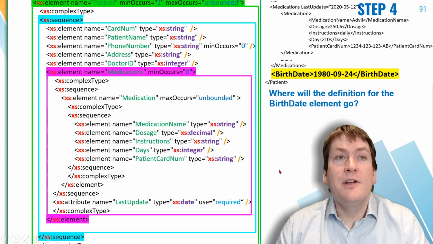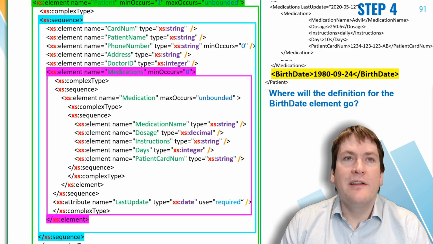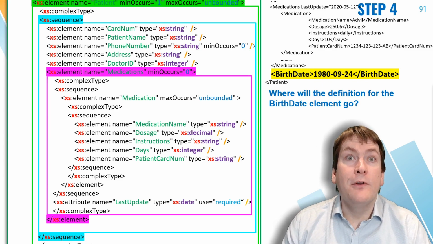So this is another one where you should try to think of what the answer is. Where would we put this? Pause the video. Once you think you know where it's going to go in the schema, unpause and let's see if you're correct.